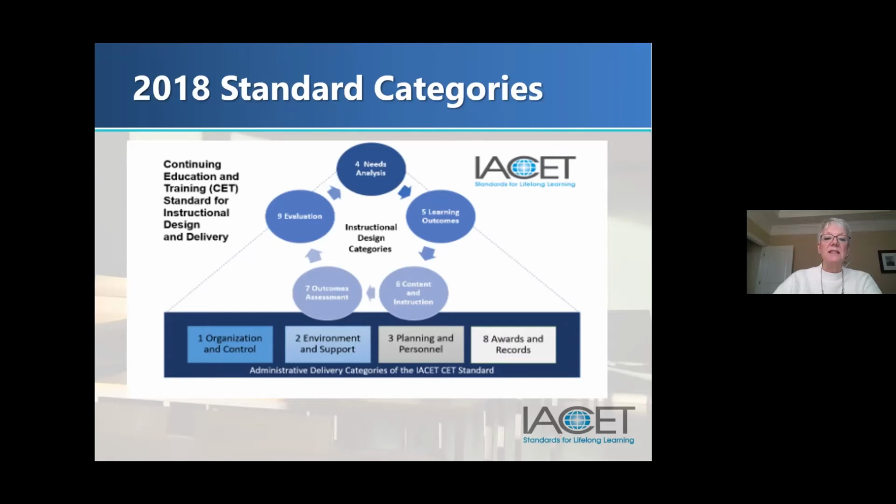The ANSI IACET standard also emphasizes the importance of continually reviewing and improving education and training to ensure the development of quality programs that meet consumers' needs.